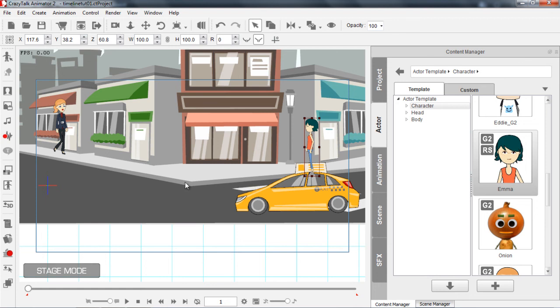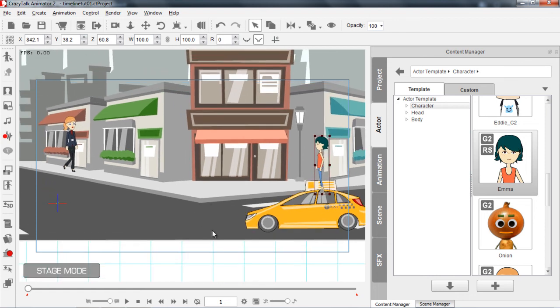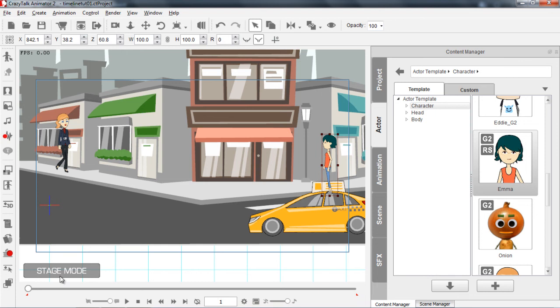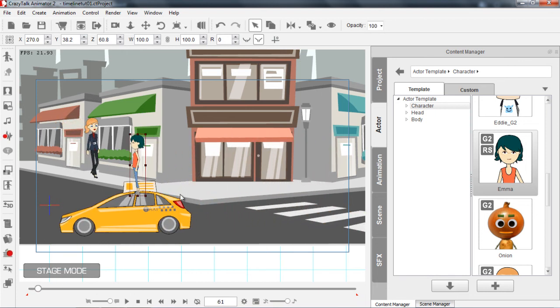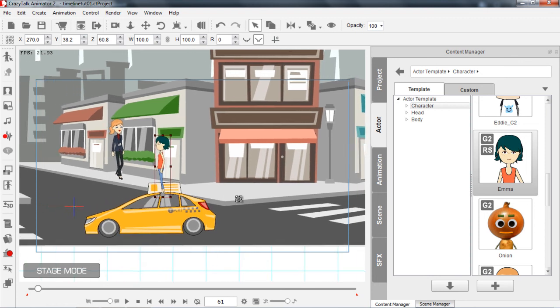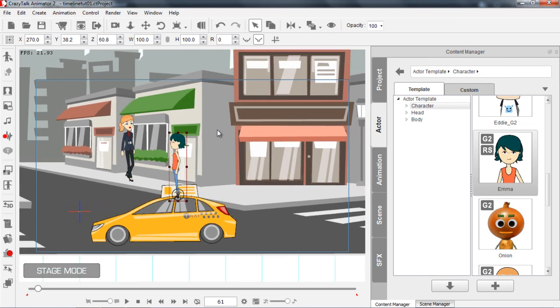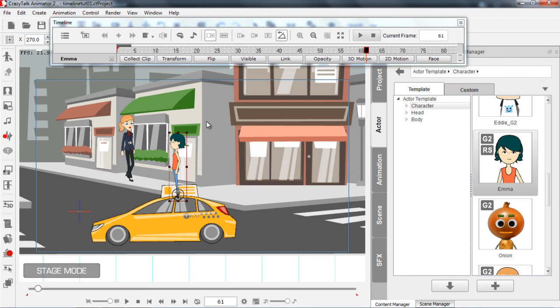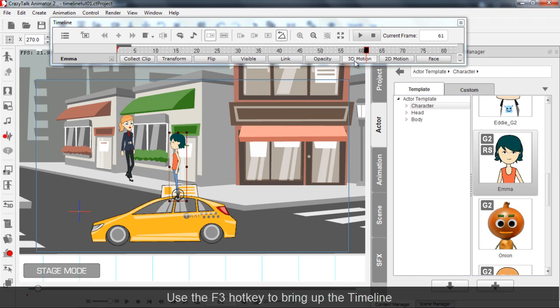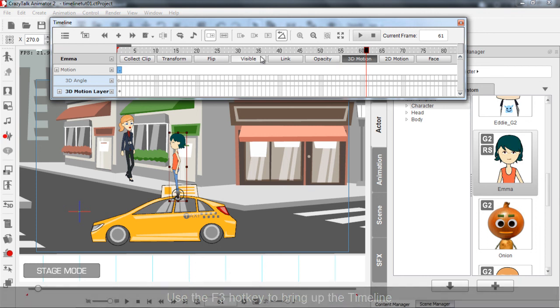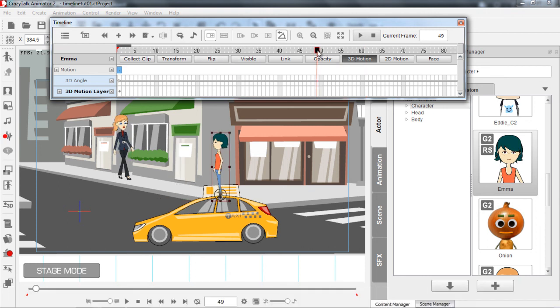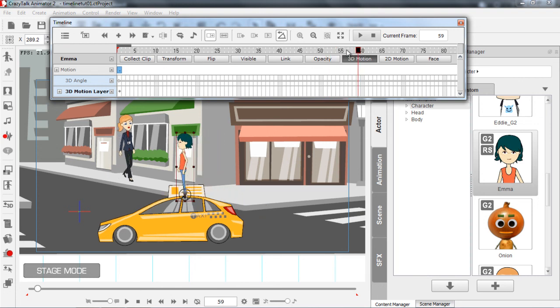Alright, so what we're going to do here is we're going to actually create a custom motion, a custom jump for Emma. So let's go ahead maybe to about, I don't know, somewhere around frame 50, right when she's at the corner of this building or so. And what we want to do is press F3 and go into our trusty old timeline here. And you can see Emma's track has appeared. And what I want to do is open up my 3D motion tracks right here, because we're going to be creating a custom motion. So again, we can scrub through here on the timeline.